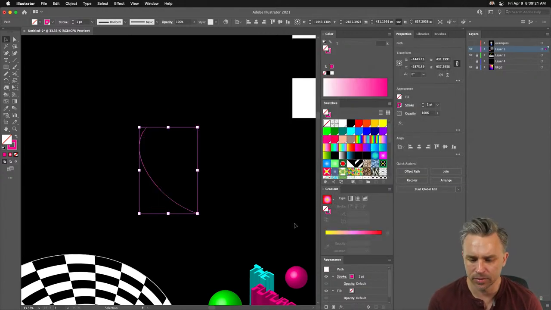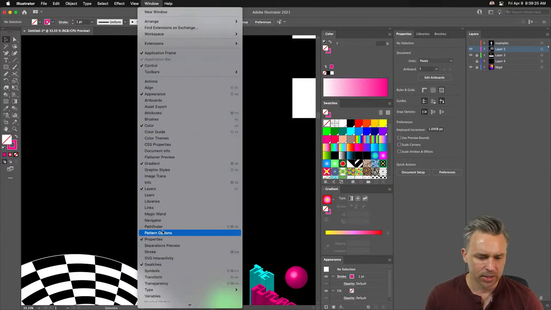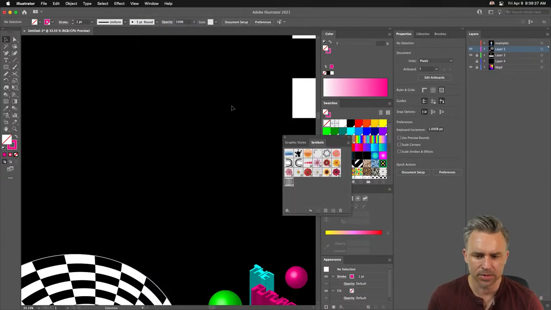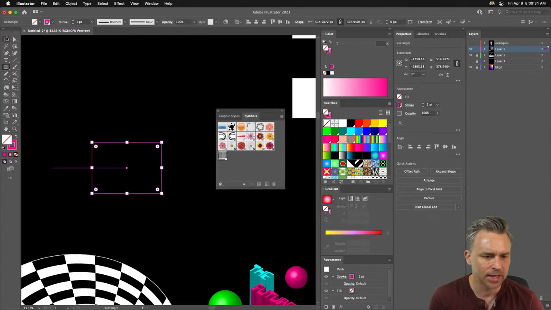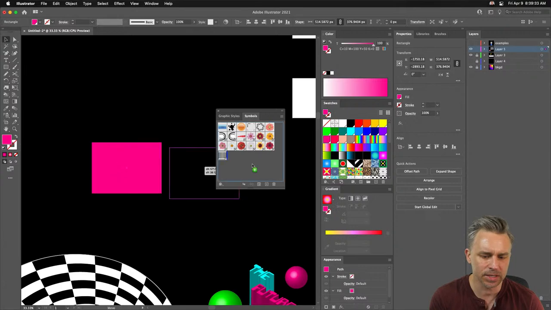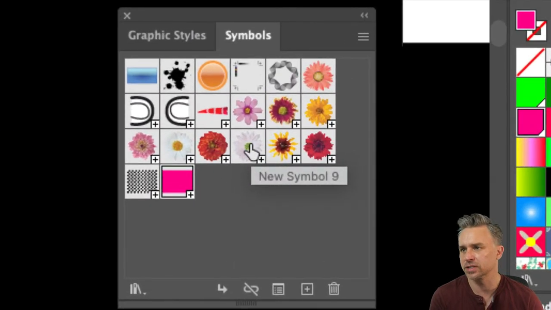And then I just filled it with that texture. How do you make the symbols? Okay. Window, symbols, open up your symbols panel, make whatever you want, and then you just drag it in there. It's pretty easy. Bam, there it is, symbol, done, okay? That's where your symbols live.